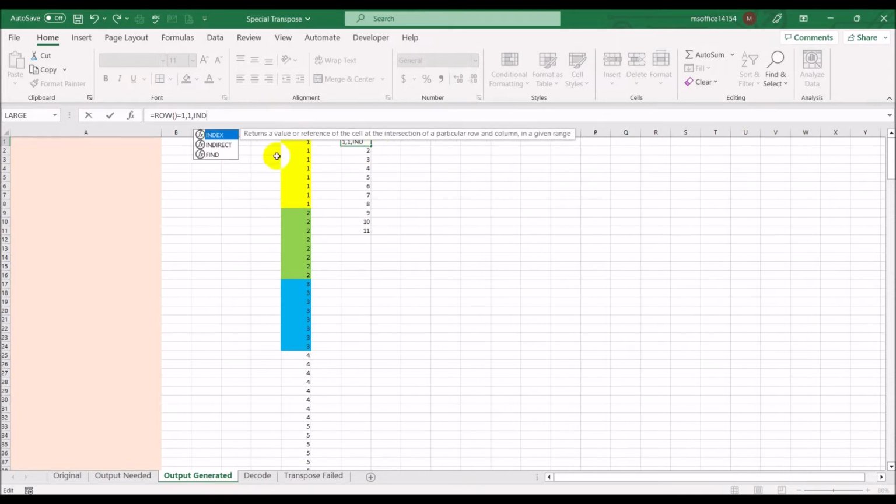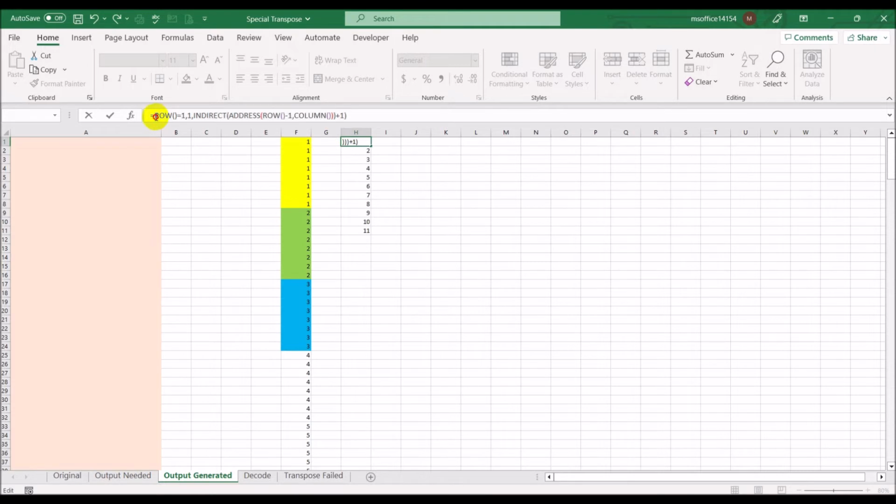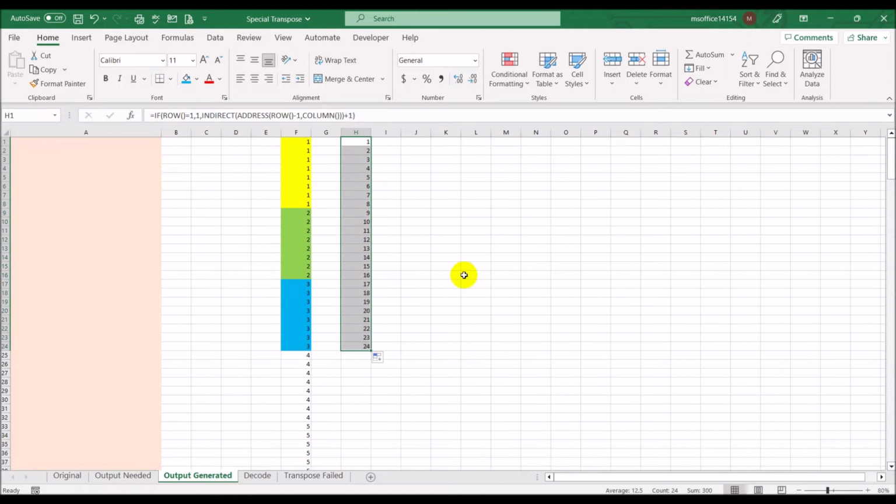So we'll use the indirect function. Address row -1. I'll explain this in just a bit. Column. Oops, I forgot if. Okay, so what this does is if row is equal to 1, if it's row number 1, then just put a 1. Otherwise, create an address, go up 1 row, same column, take whatever's in there, and you add 1 to it. Okay.